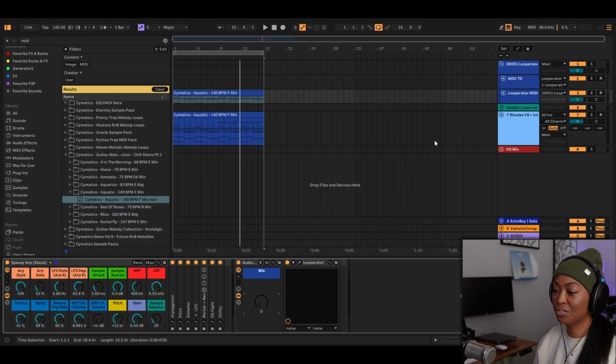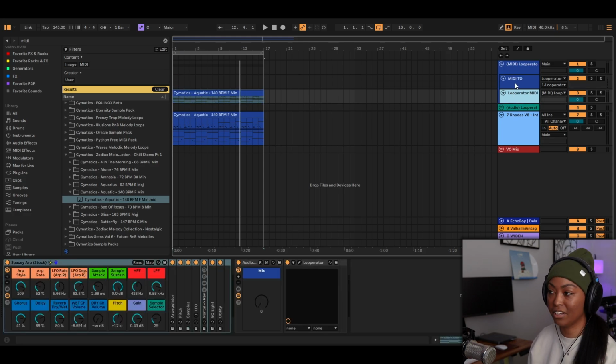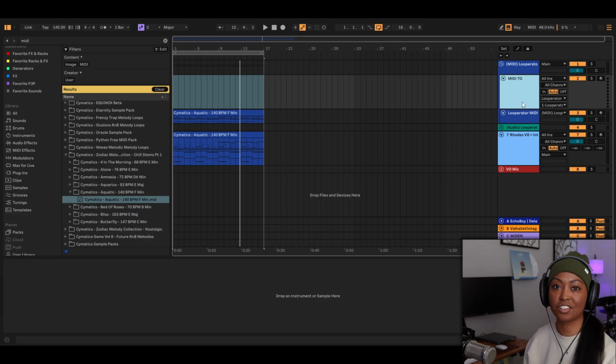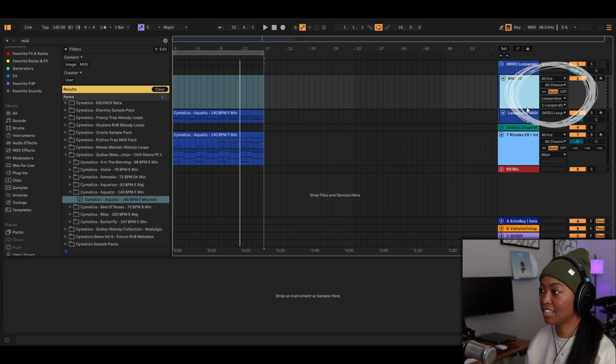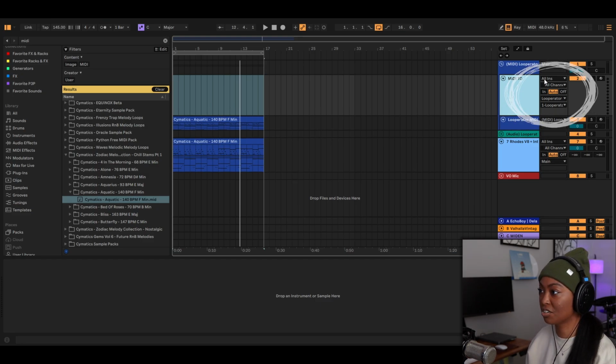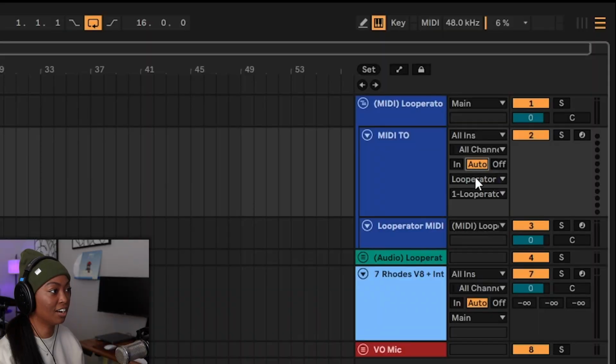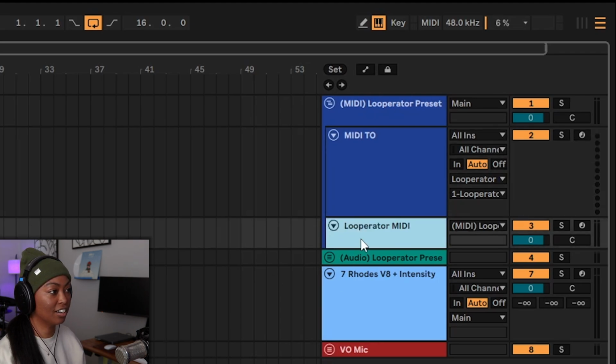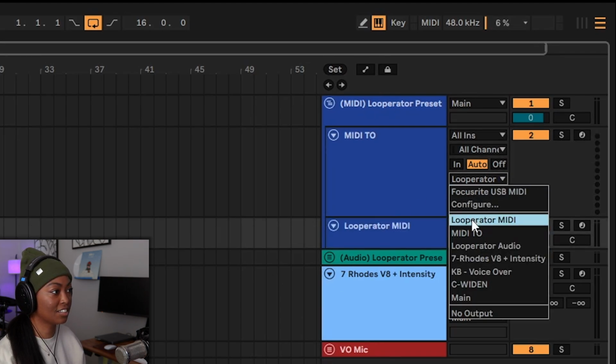The next thing you have to do is create another MIDI track. And this works for audio, but I'm gonna go through MIDI first. Make sure that nothing is on that MIDI track. Make sure all of these settings are selected up here, so all ins or whatever MIDI control you want to use to swap through the presets. Make sure it's on auto. I'm not sure if this matters or not. And then in this box here, whatever your Looperator device is on, make sure that this is selected. So right now it's called Looperator MIDI for me.